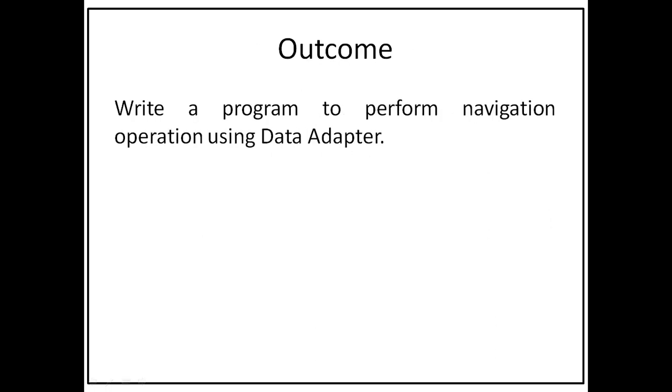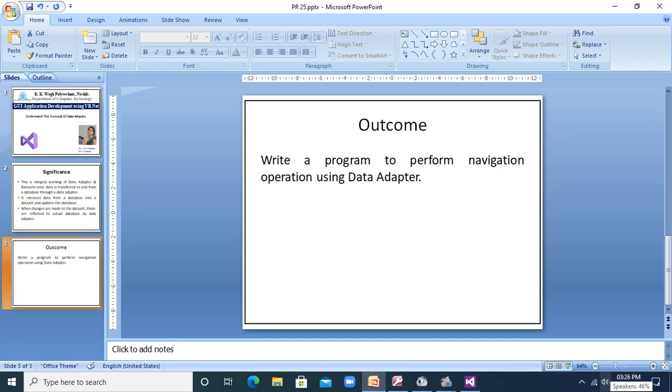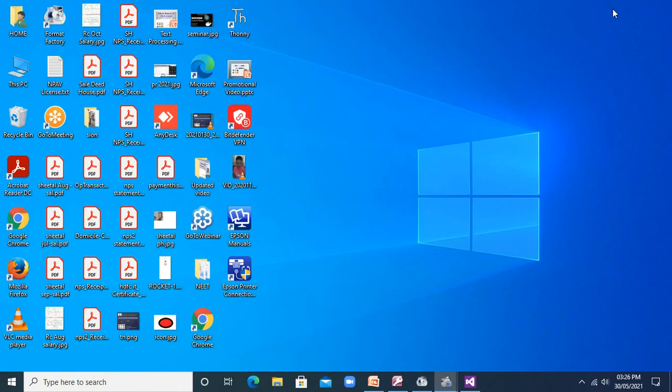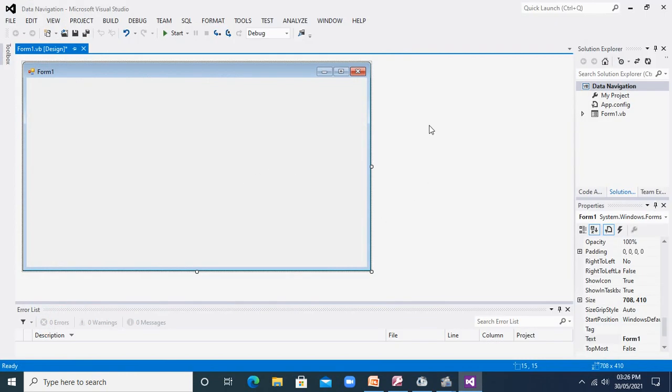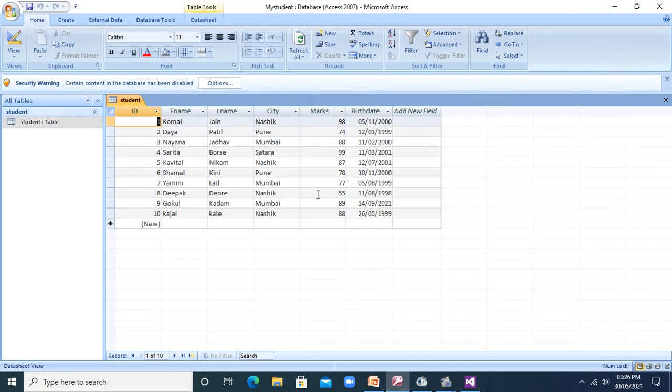Outcome. After completion of this lecture, you will be able to write a program to perform navigation operation using data adapter. So friends, for that we will open our Visual Studio. So this is my Visual Studio window, and here I have created one project, Windows Form application, and given the name data navigation. Now here I have created one more database.